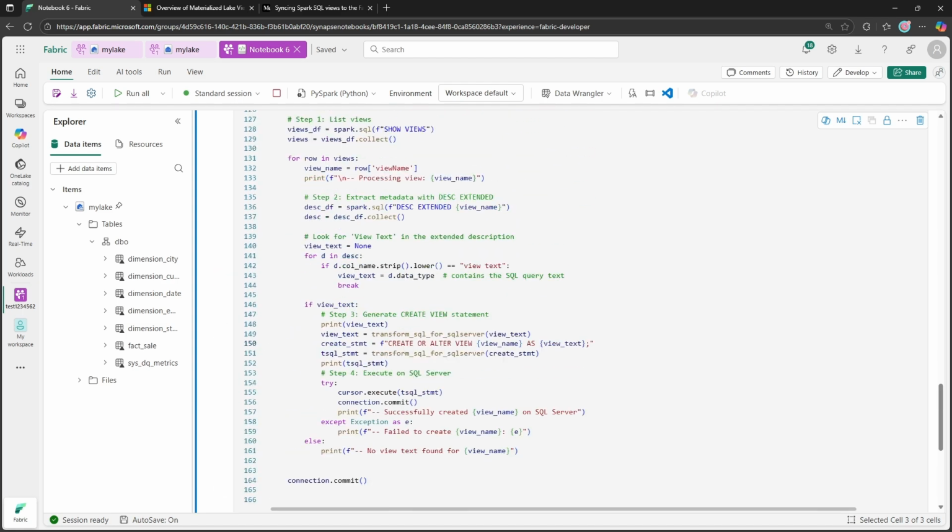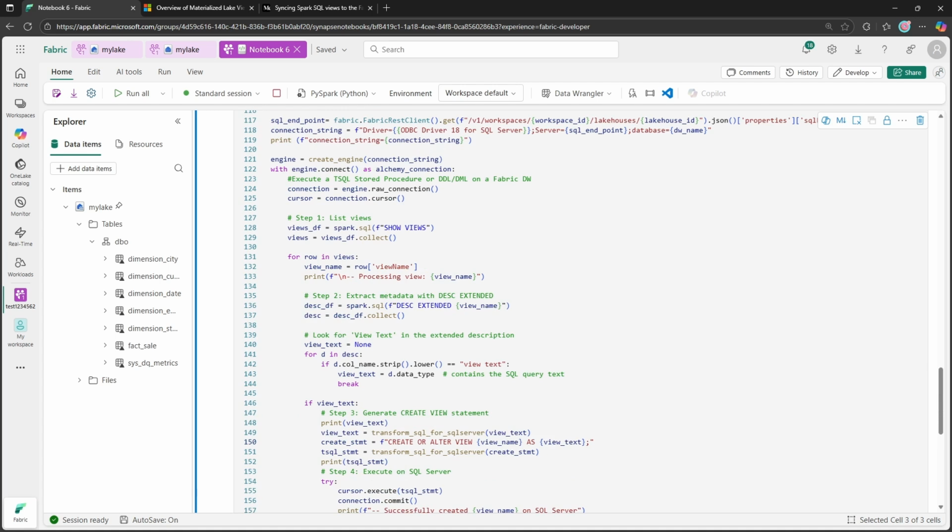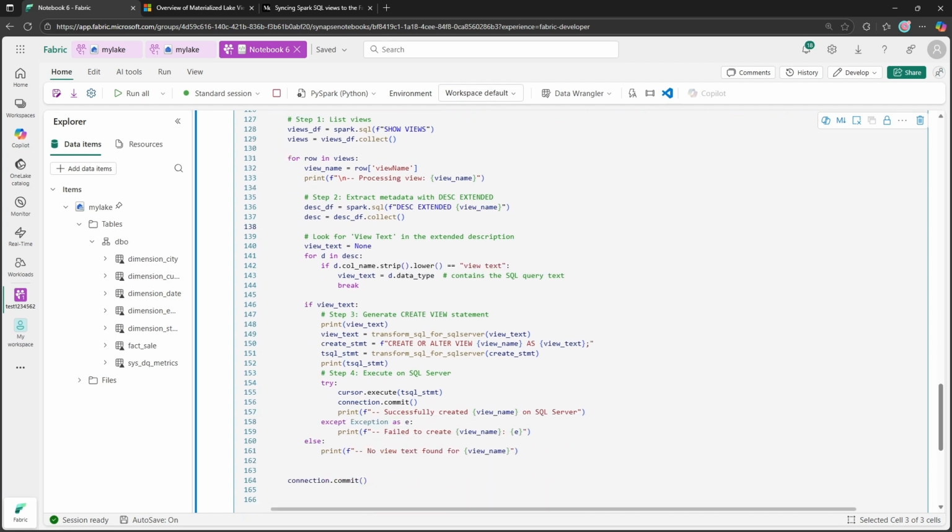And so how it works, pretty simple. We simply run some Spark SQL to get a list of all the views. Then we go through each view running DESCRIBE EXTENDED, getting out a property which has the content of the view, or the SQL, the view definition, we would call it. Then it creates a statement, so create view, alter view, that can then be run on the SQL Analytics endpoint or the warehouse. And then it just gets run.